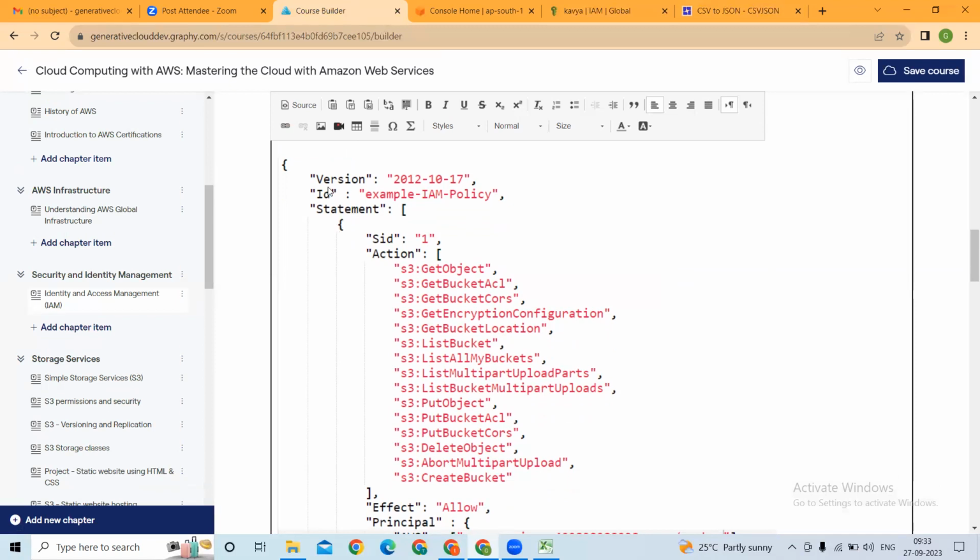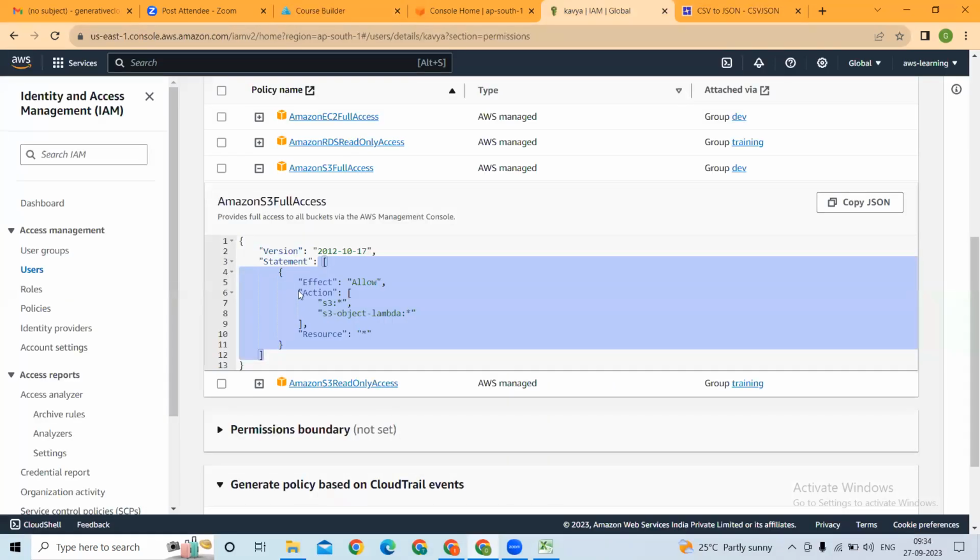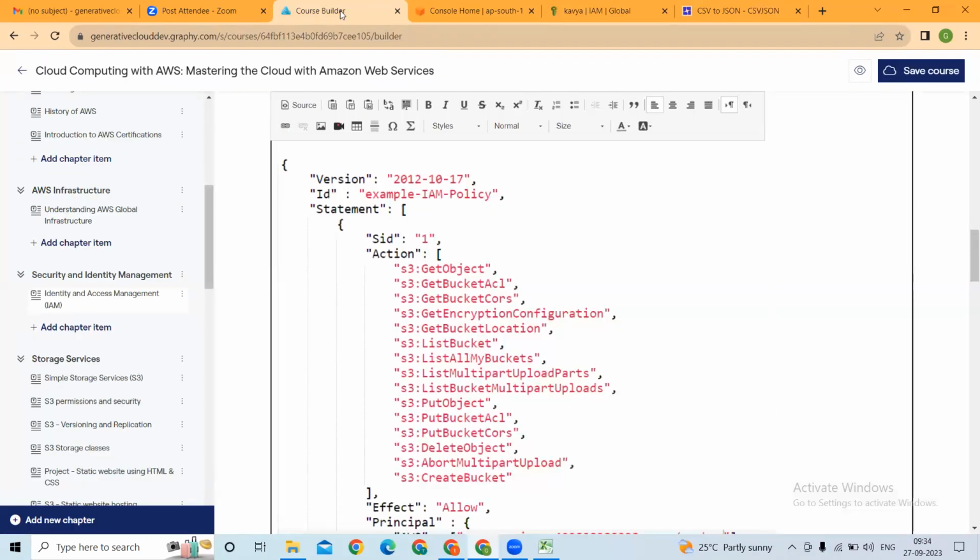And then ID is identifier. Whatever policy you are writing, if you want to identify it, if you want to name it something, you can put it. This is optional. If you see here, there is a policy where we don't have ID. So it is your wish. If you want to easily understand it whenever you see it, then put it. Then start statements.